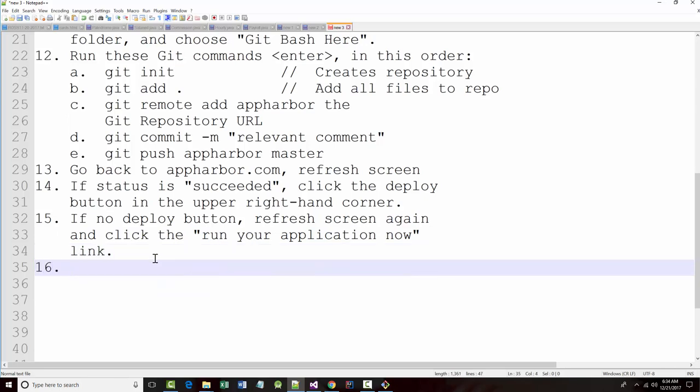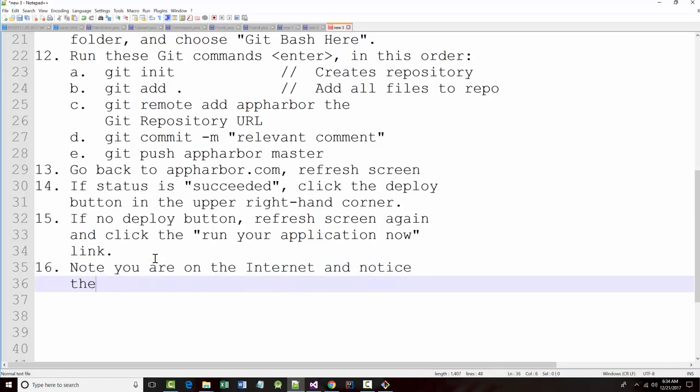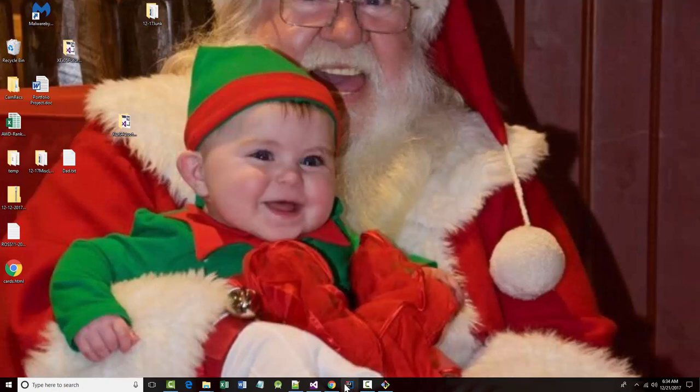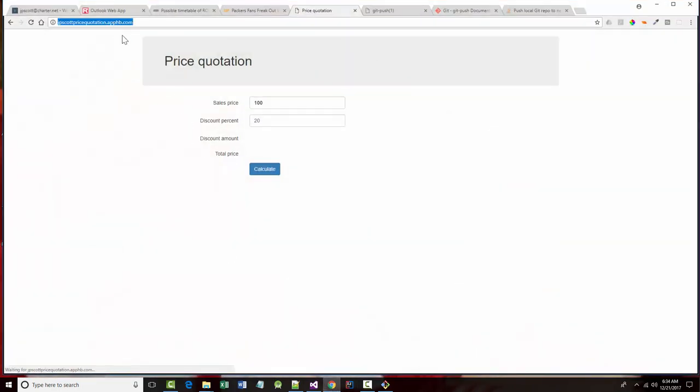All right, you might get that new Nginx message, and if you do, you'll have to wait. All right. Note, you are on the internet, and notice the associated URL. And in my case, it is right here.